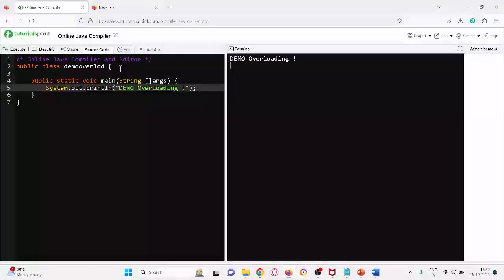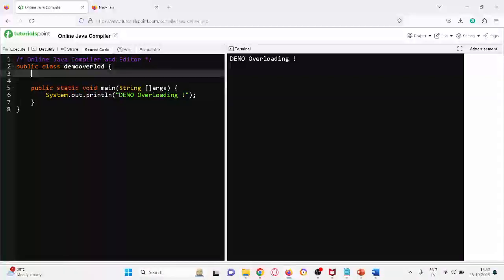I'm using an online compiler. We have a class called DemoOverload. Inside that I have the main method. I have System.out.println to display demo overloading. If I execute this program, it will display demo overloading. Now I am going to create one simple method to add two numbers.